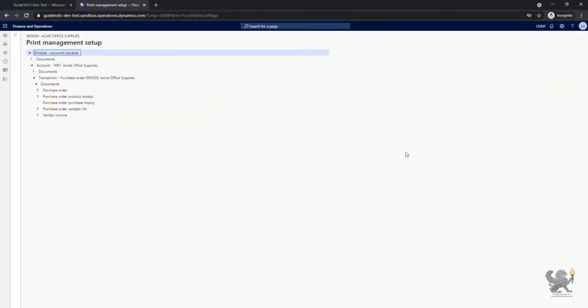Within here, you see the hierarchical view of documents that can be managed within the print management. I expand the documents, and as you notice, I can control the purchase order, product receipt, purchase inquiries, and receipt list, as well as the vendor invoice.